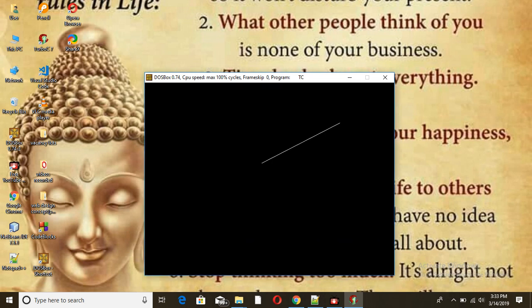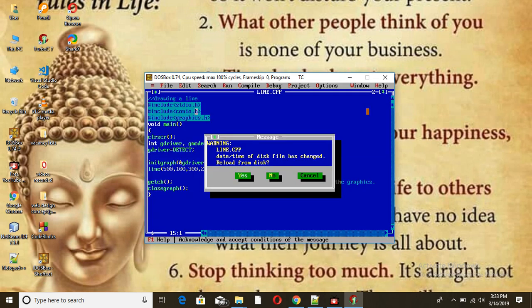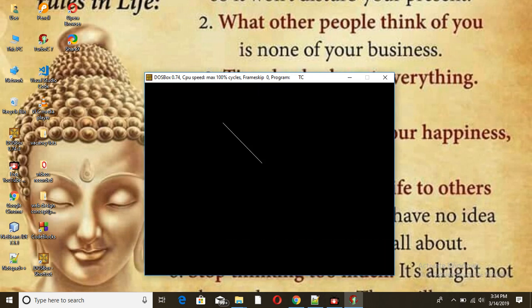So here is the output. If you want to change it, you can change it, like you can change the y1 value. Suppose if we give here 200, so its value changes. So we can see here the y1 value changed.